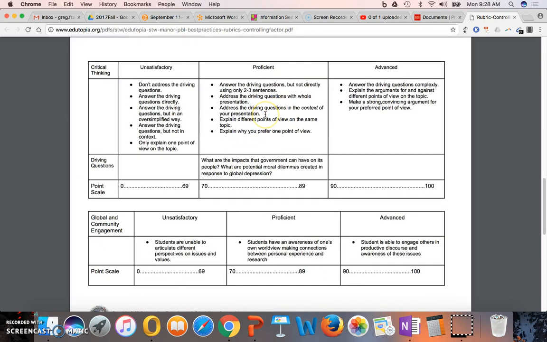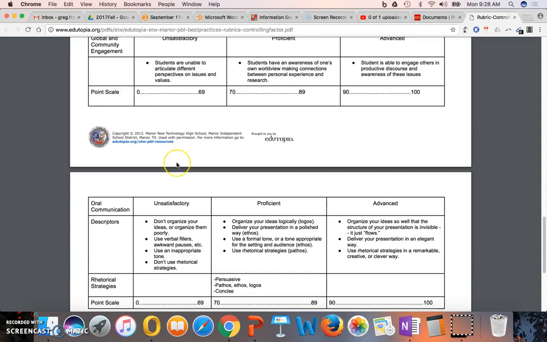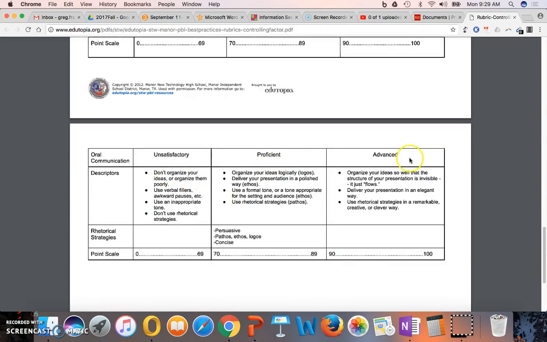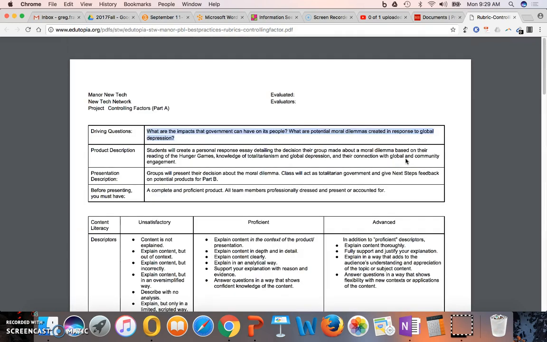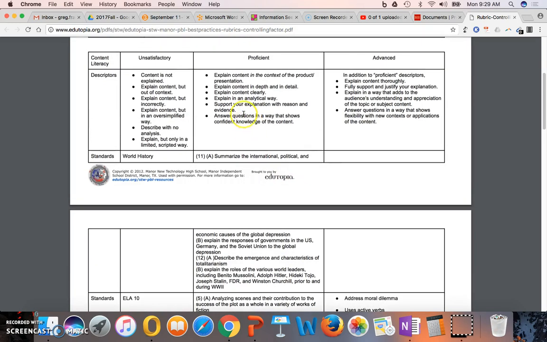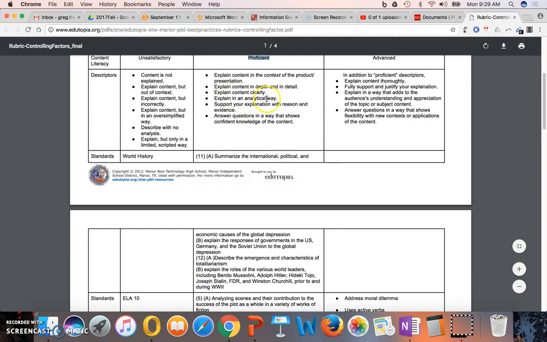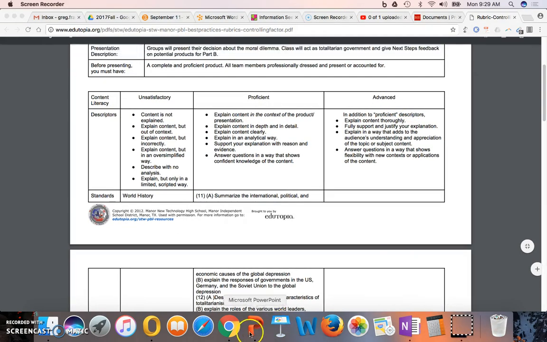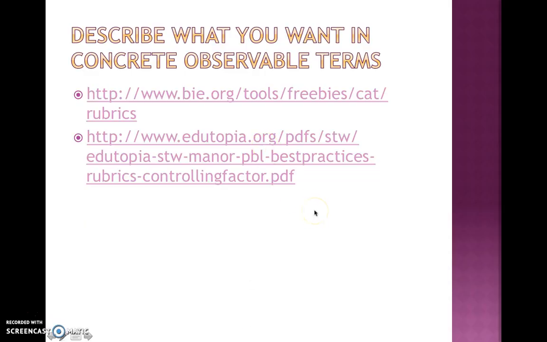Address the driving questions in the context of your presentation, make a strong, convincing argument, answer the driving questions but in an oversimplified way. These have different unsatisfactory, proficient, advanced areas, but it also explains not just proficient, but what is proficient. If you do this, then it's proficient. If you do this, then it's unsatisfactory. If you do this, then it's advanced. So anyway, try to explain what you want or describe what you want in concrete, observable terms.